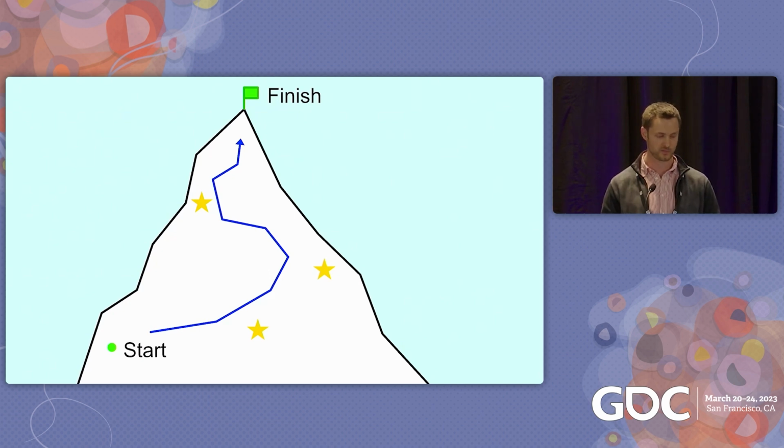You start at the bottom of the mountain. You have to navigate your way through. And there'll be some pickups on the way, stars. And then you'll have to get to the top and hit the flag. And that's the end of the level. So this was my plan.